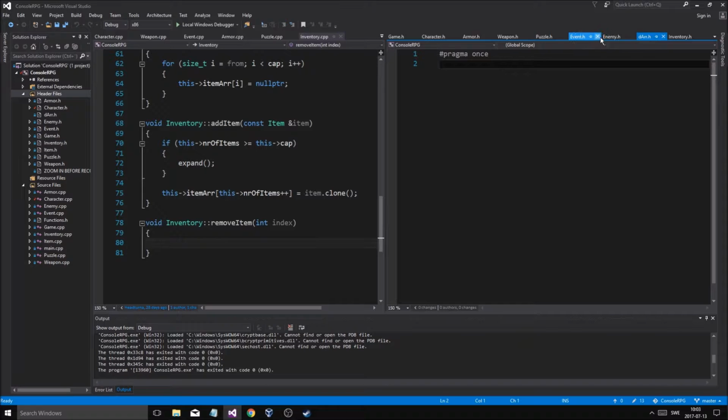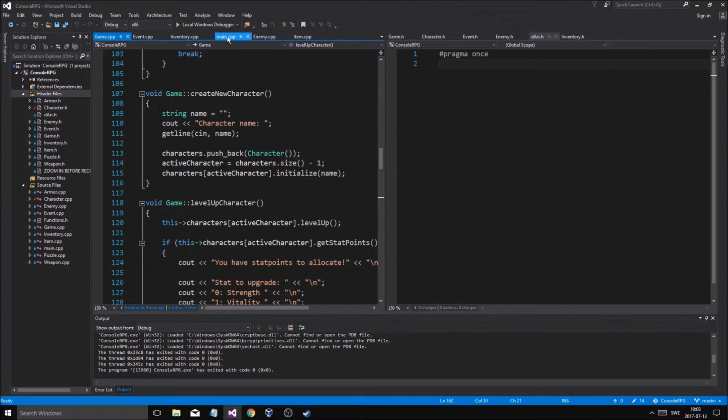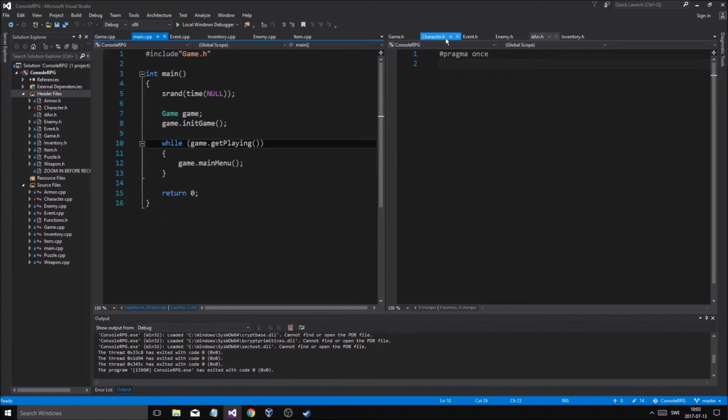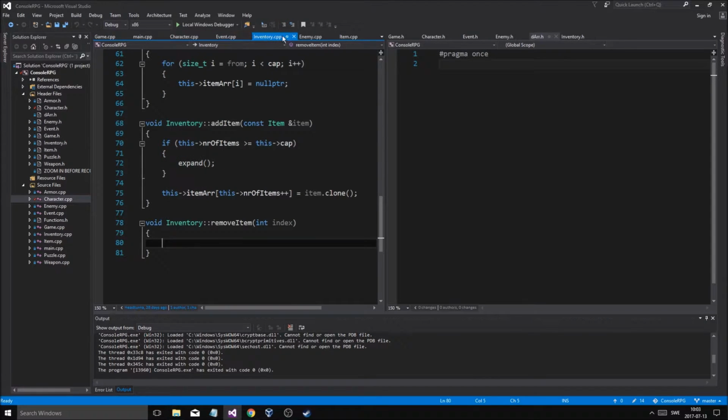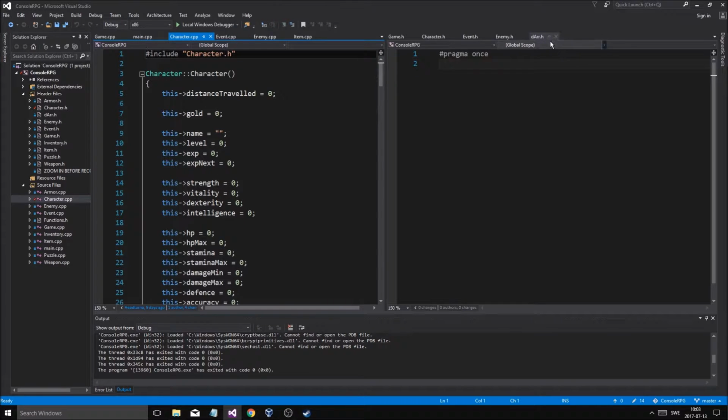We don't need to do enemy right now. Event is good. Puzzle, we can close puzzle. We can close weapon, armor. We can keep armor, weapon, character. No, wait, character we could keep, but whatever. I'll open it later. Game will be first. Main. So character, put it right here. Then we'll close inventory for now. Character, event, enemy, and the array. Okay, so that's all we need.